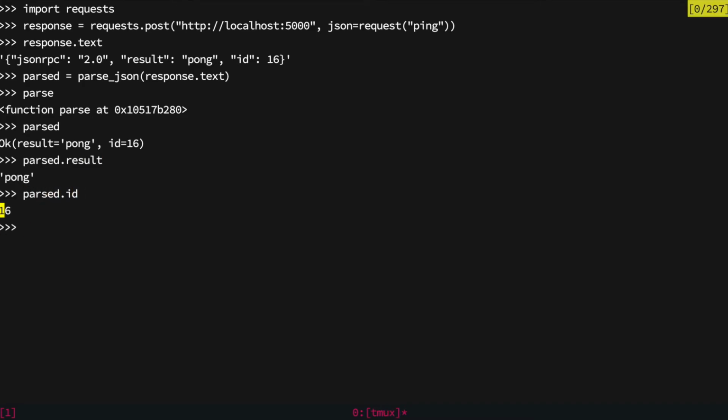So this parse function actually gives you either an Ok or an Error response. So in reality, you're going to have to check whether the value is an Ok or an Error using runtime type checking. So just a very rough example of how you would do that would look like parsed.result if isinstance(parsed, Ok). Ok is a value inside the library as well. Else parsed.message, and message is an attribute of the error response.